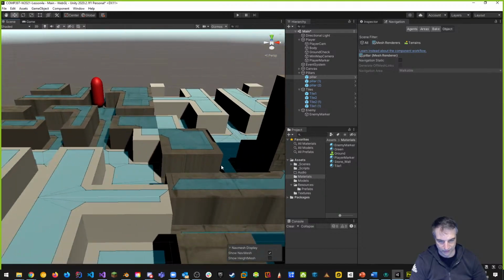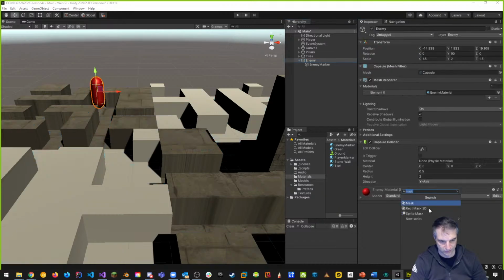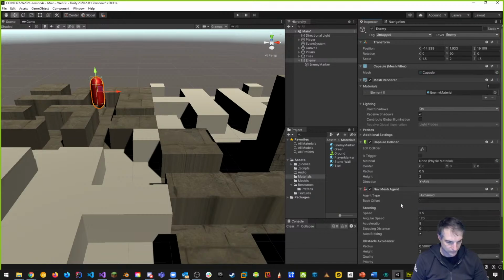Okay, cool. So there's my navigation agent. But my navigation agent has no brain right now. The way to add a brain to an agent, and this is basic AI with no coding on your end, is to go to the enemy, go to the Inspector, add a new component, go to Navigation, and it says Nav Mesh Agent. That's the component I added in.